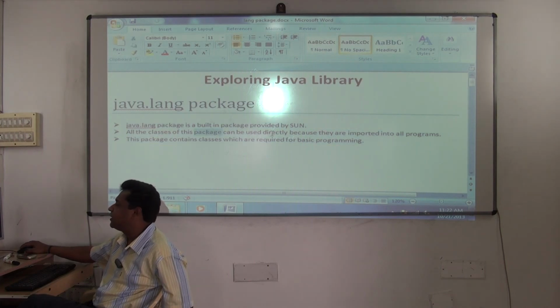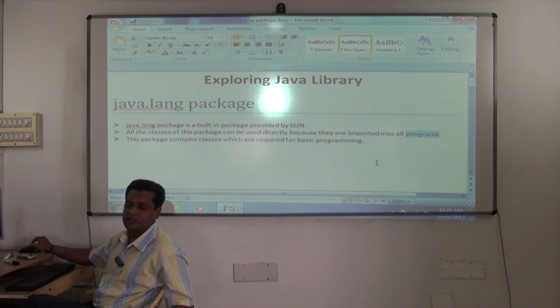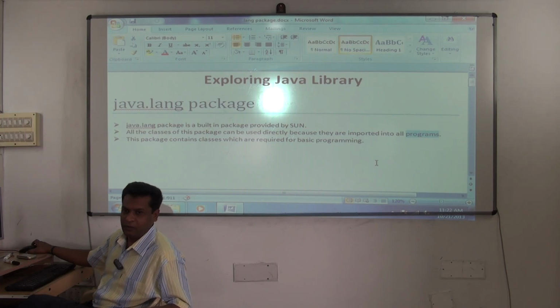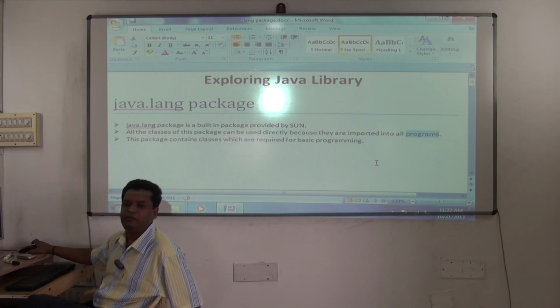All the classes of this package can be used directly because they are imported into all programs. See, this is the only package which gets imported into all the programs. Any other class from any other package you have to import. Till now you are importing. Now why did you do import? If you want to use a class from one package in another package, you do import. But this is the only package for which we do not do any import. And all the classes of the Lang package are by default imported into every program.